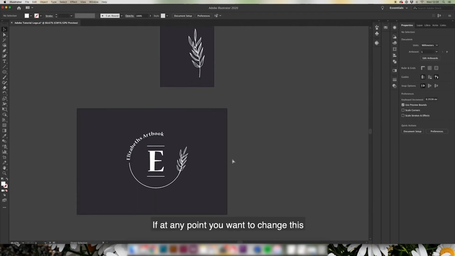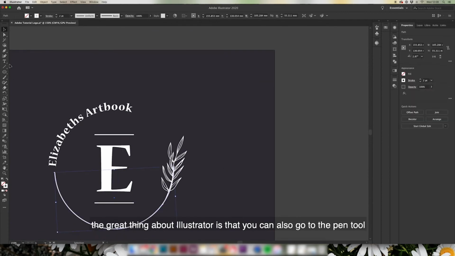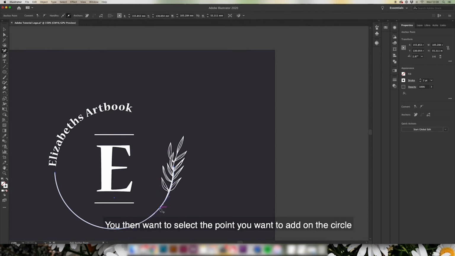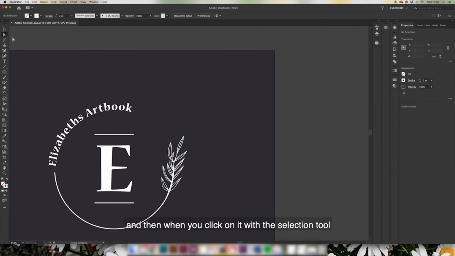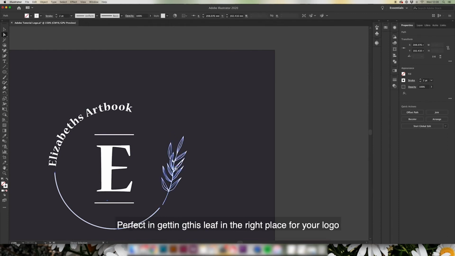If at any point you want to change this, the great thing about Illustrator is that you can also go to the pen tool on the left hand side, hold it down and add a point. You then want to select where you want to add a point on the circle, and then when you go and select it with the selection tool, you can delete this and it makes the line a lot smaller. Perfect for getting this leaf in the right place for your logo.